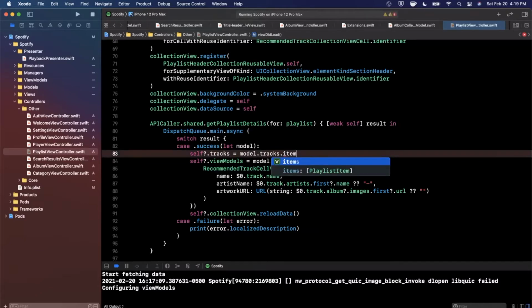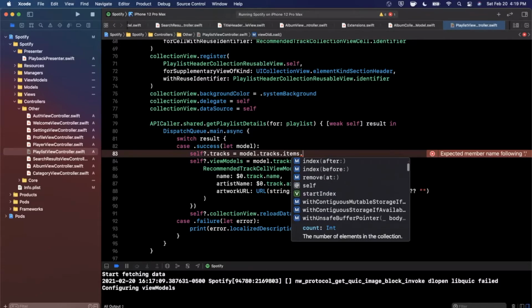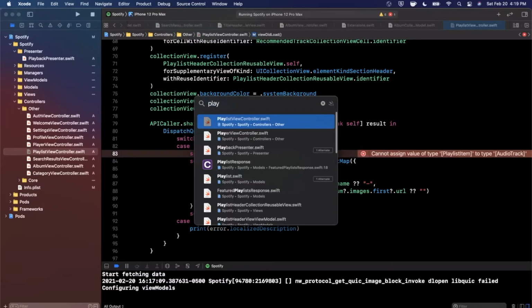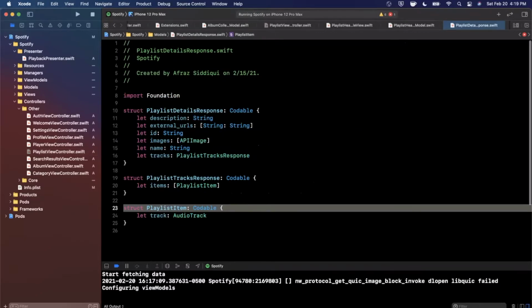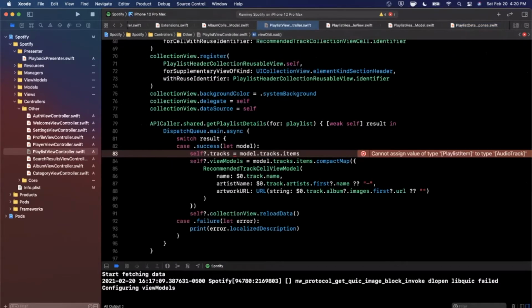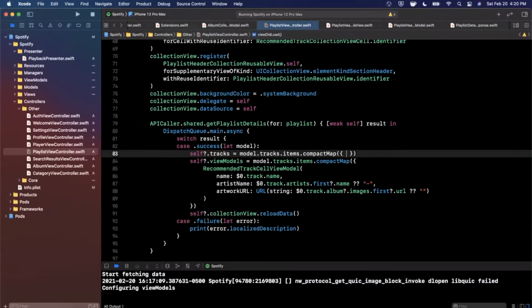Looks like these are playlist items, and this one should have a track in it. So let's see, we have a playlist item. Looks like that one. Let's see what this model actually is. I don't recall what it was when we created it. Playlist item. Looks like a playlist item has a track inside of it. Okay, that makes sense. So from these items, we can say compact map $0.track. And what we're now saying is this self.tracks is an array of the actual tracks that are owned by this playlist.